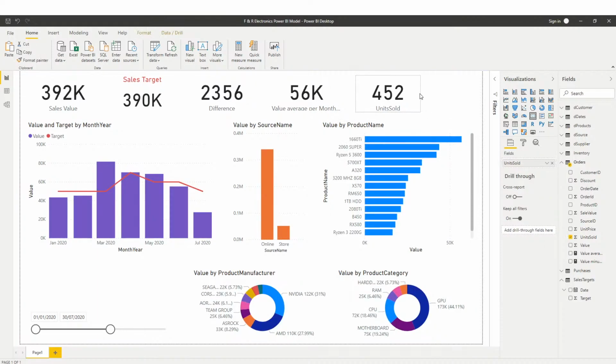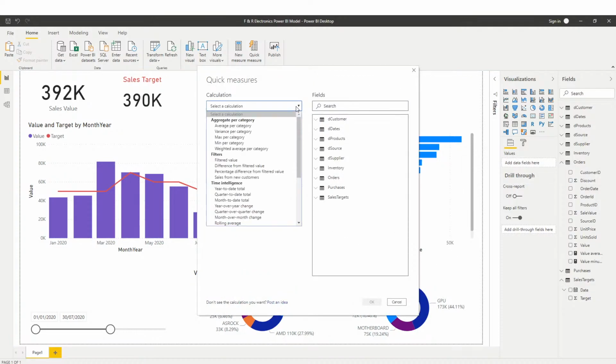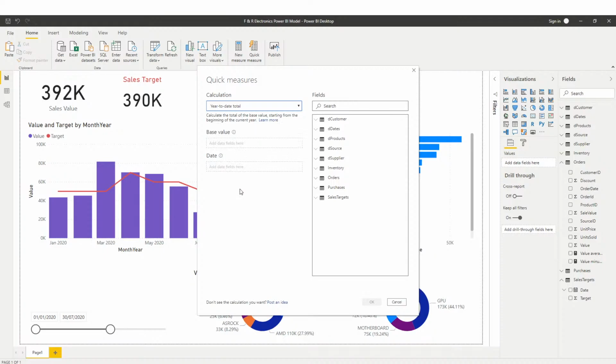Right, one last thing that I want to show you guys is another quick measure. Let's see. So let's go quick measure and let's go to year to date total. So that's something important. Year to date total. And the base value we're looking at is sales value. And the date we're looking at.